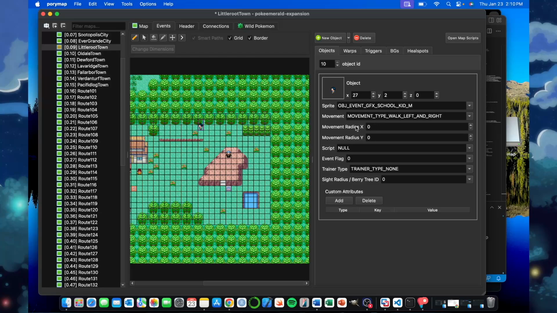So if we do nothing here, we can say his movement radius X, so that's left and right. We want him to be able to move 7. We don't want to have him move up and down. If we want a script later, we can put a script later. But that's how you'd add different objects like that.